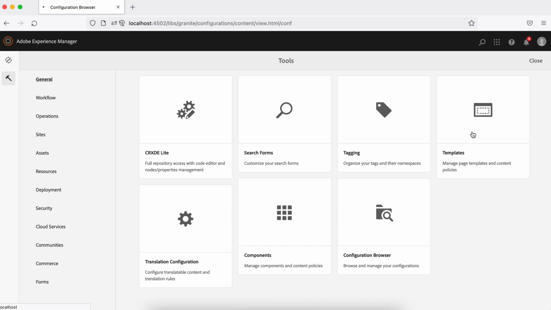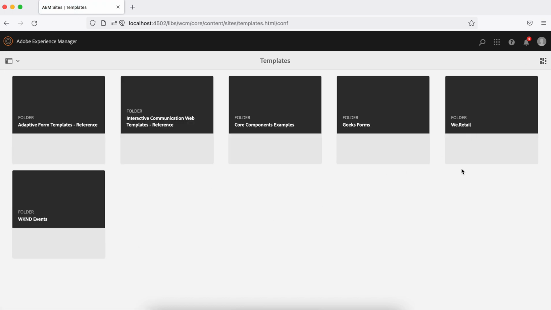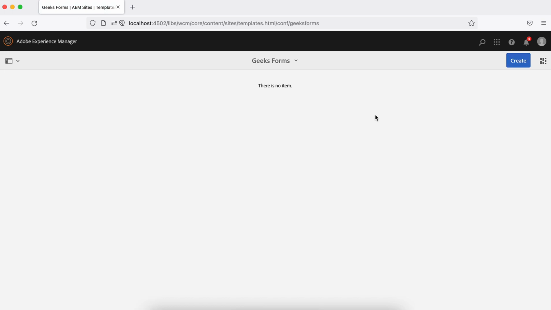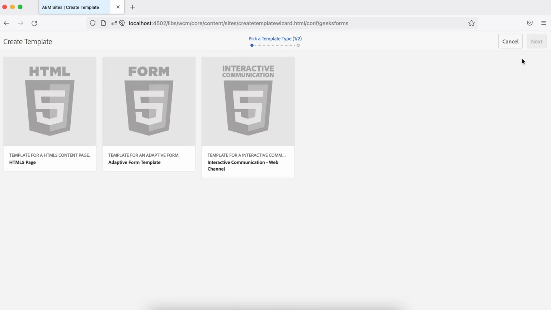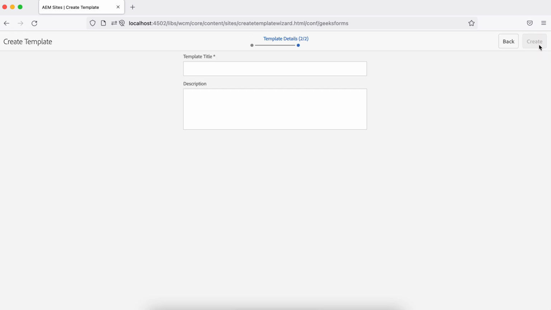Again, go to the templates, and where are our folder? This one, and create a template. Now you will see these three templates, right? So to create template, you again need a template. So these templates are available when you installed an add-on package for forms. So I'll use this to create our template. Let's say Geeks forms form template. All right, create.